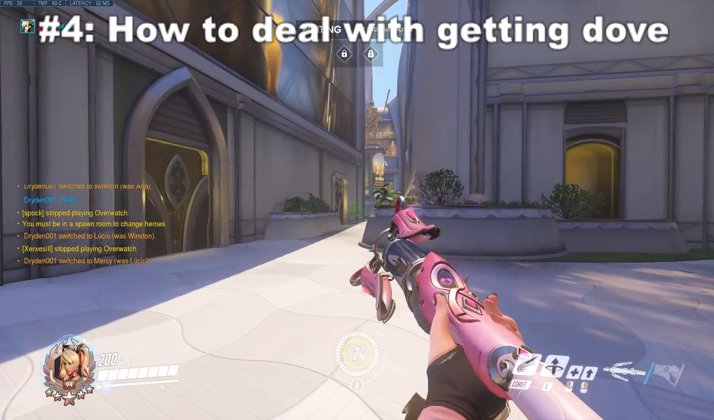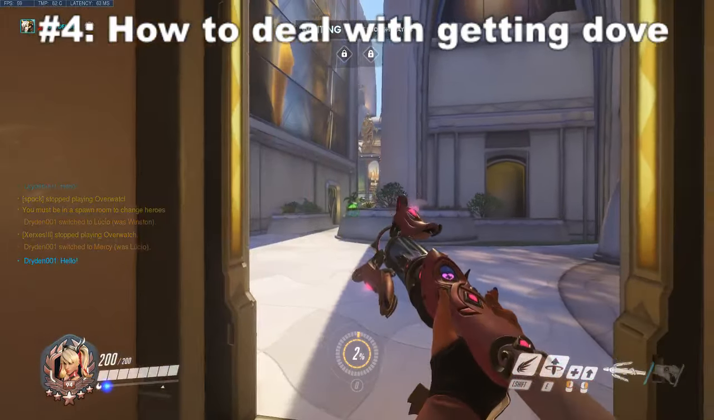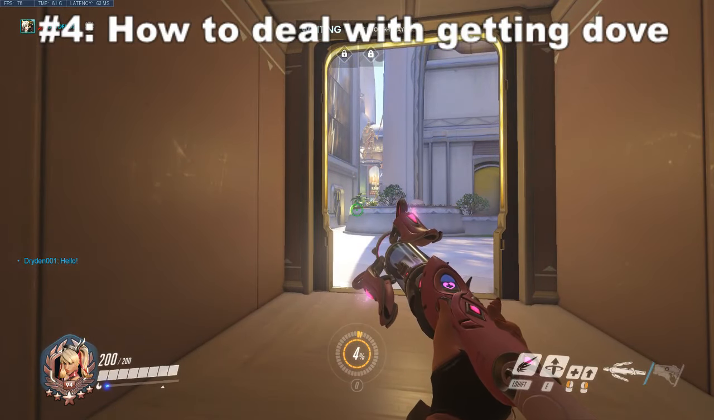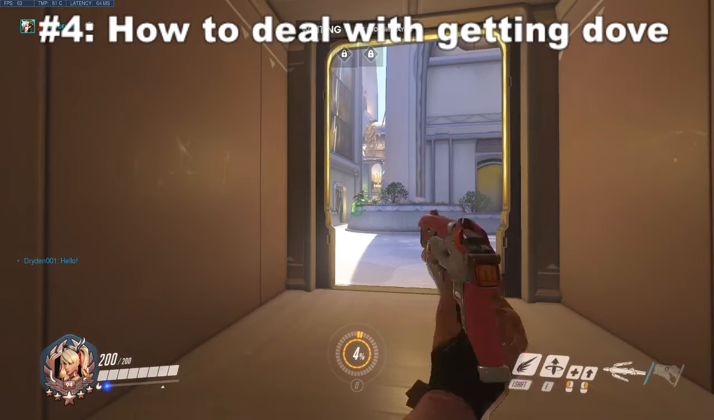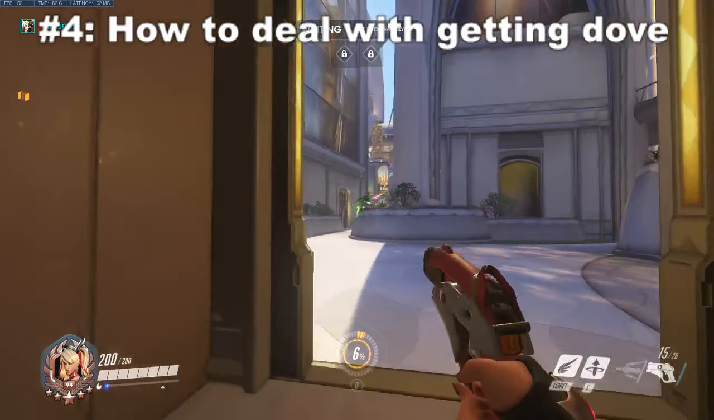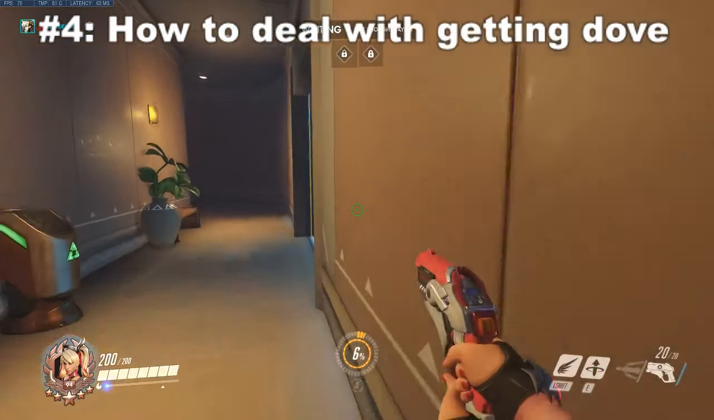So for example, this is a bad example, but that's a Widow. Peek out, boom, we're dead. Why did you peek out? Well, you're not applying any pressure at all. You have a staff out. You can pull out and do this, which is okay, but it's not as good as other things. So yeah, that's stuff with Mercy.